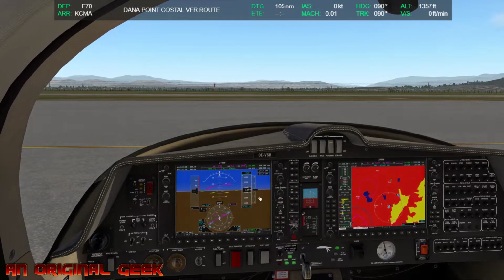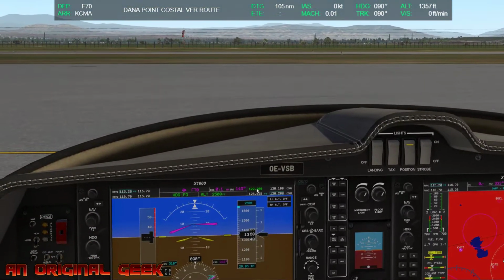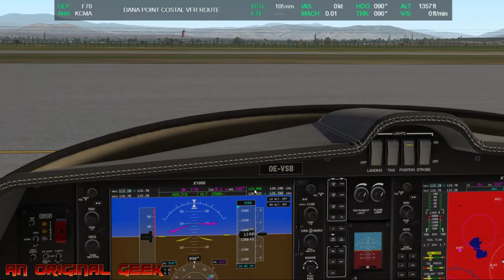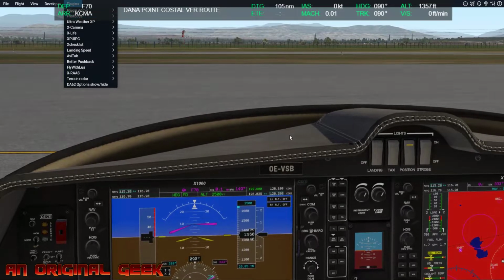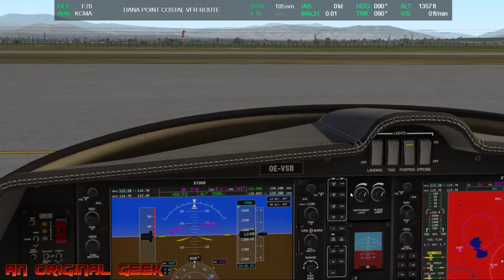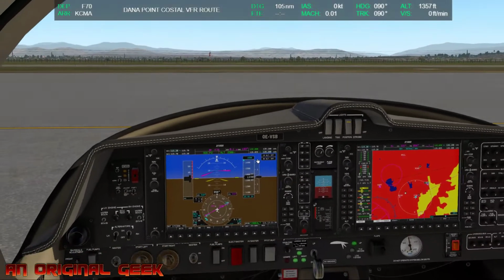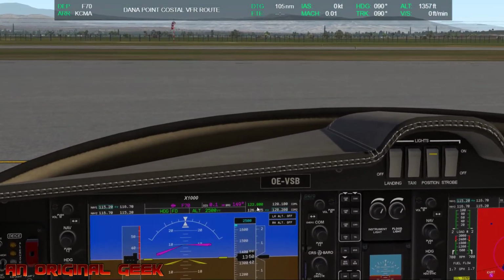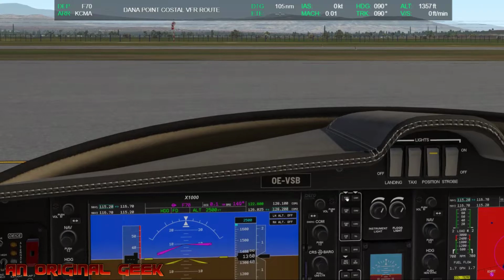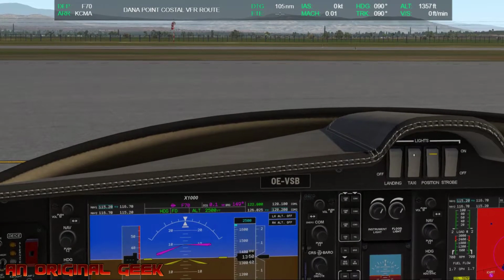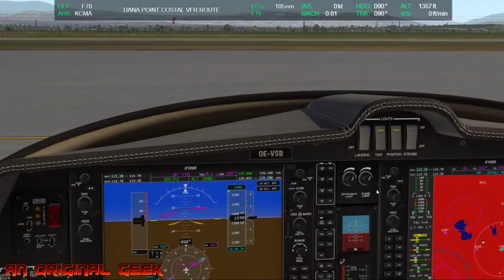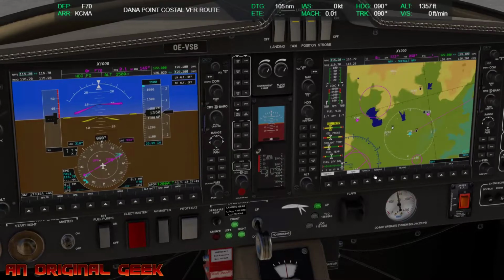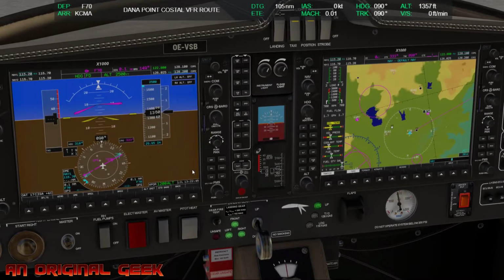We do have the Common Traffic Advisory set up. I just want to make sure we're on PilotEdge. Yep, we are connected. So we'll make our first radio call on 122.8. Actually, I'm just going to make sure this is on. Alright, let's put our taxi lights on. I'm going to come over here and take the terrain off because that makes it a little crazy.